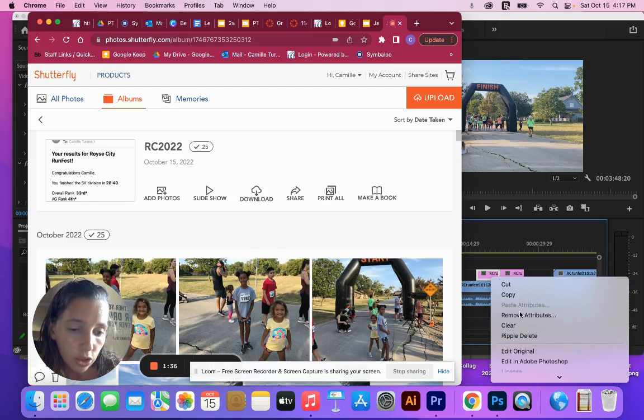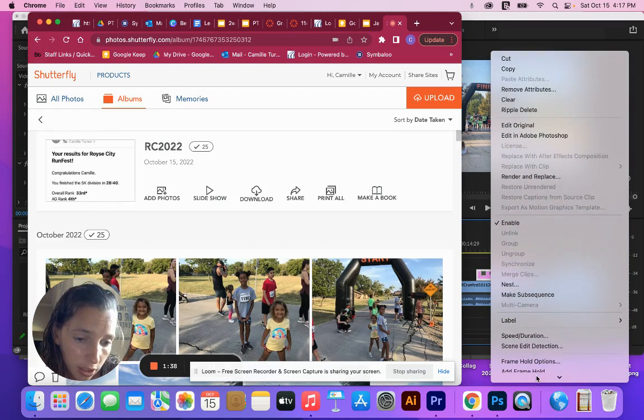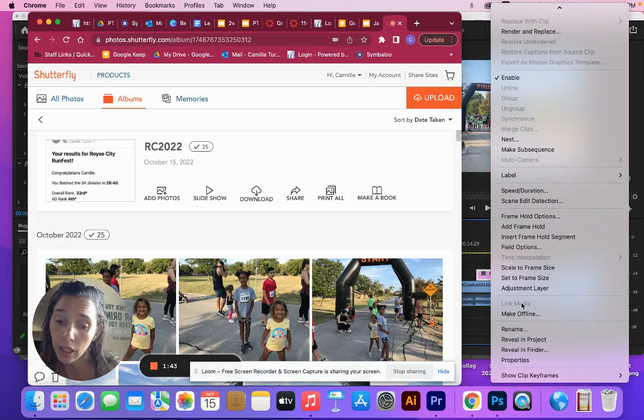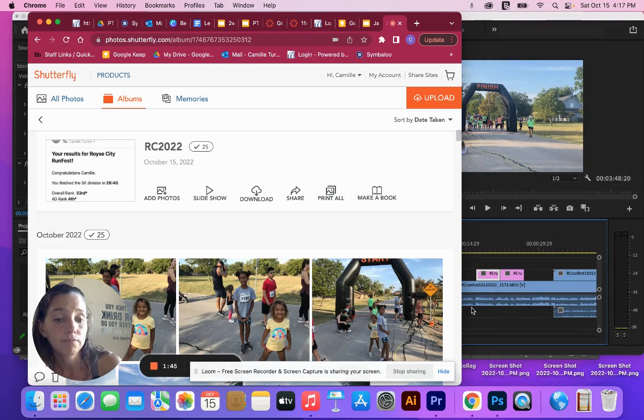If you find it later, you should be able to link media by right-clicking. Yep, link media. Or just put new media in its place. So that's how you solve the missing media scenario.